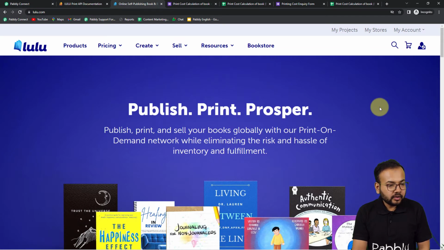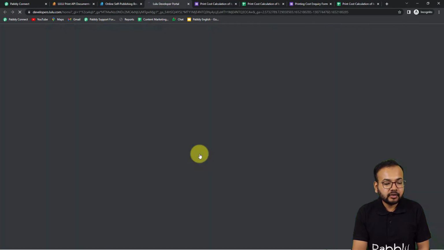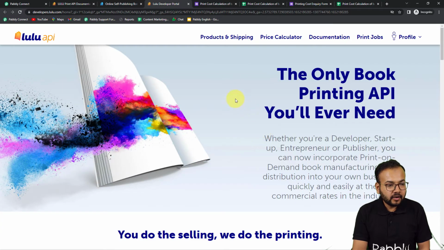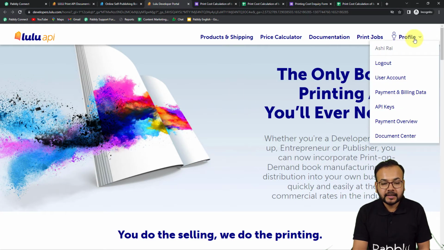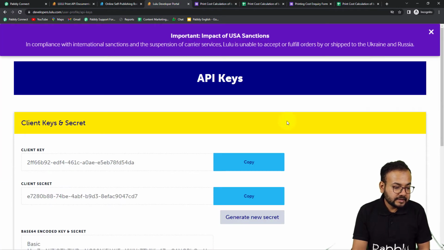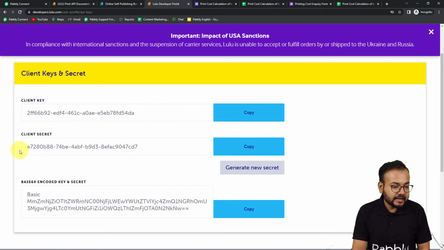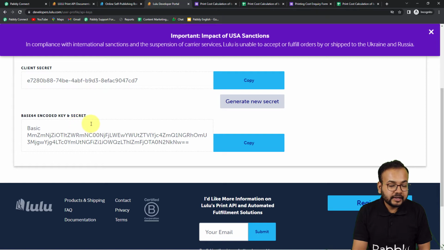So guys, from your Lulu applications dashboard, you need to scroll down at the end, and you will find this developer section. Click on developer section, and from here you will find this profile icon, and from here you will find this API keys option. Click on API keys, and under the API keys section you can see we have this client key, the client secret, and base 64 encoded key and secret.